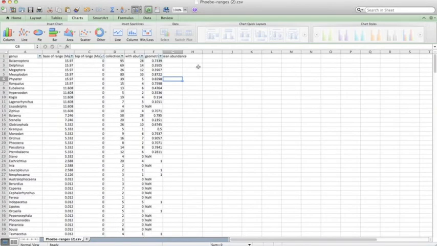The next thing we'll do is learn how to make a range chart. So that will be a bar chart that shows one line for each of these genera, showing their first appearance and their last appearance in the fossil record. To do that, we're going to have to calculate a new value in this spreadsheet called range.